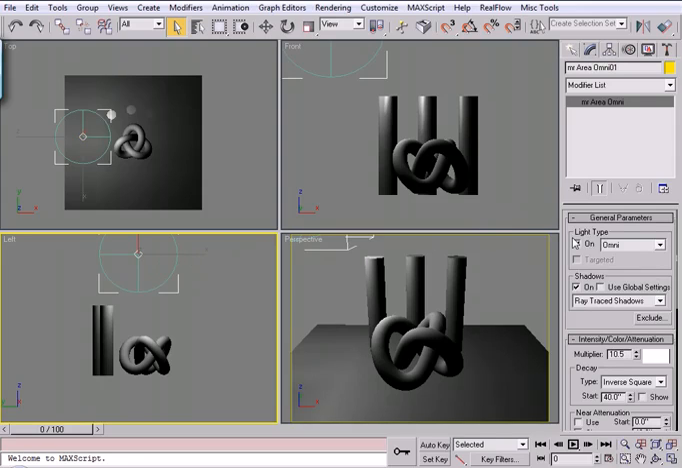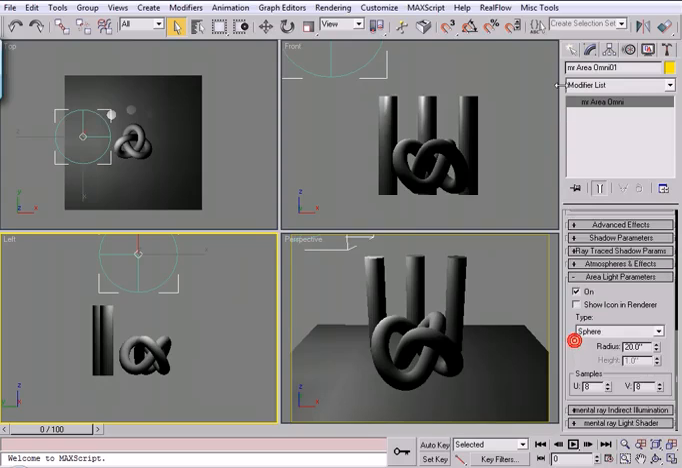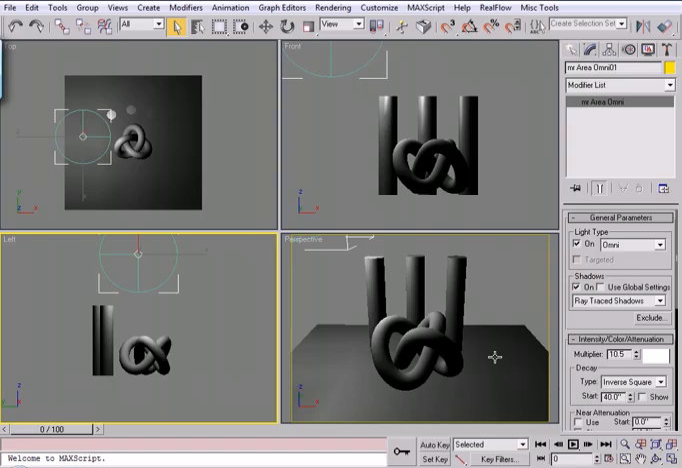Settings for the Omnilight: ray trace shadows on, multiplier at 10.5, decay is inverse square, and I threw on some area light, 20 inches and 8 by 8 samples. But you don't need that stuff, and your settings will probably vary depending on your scene.